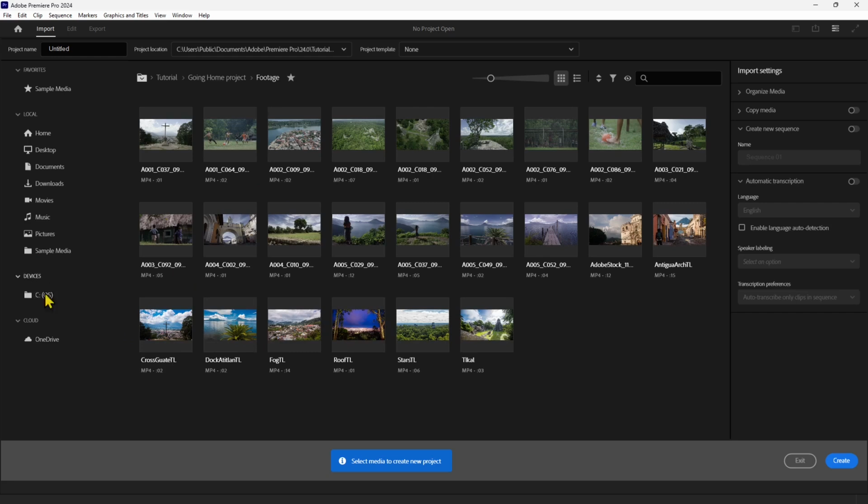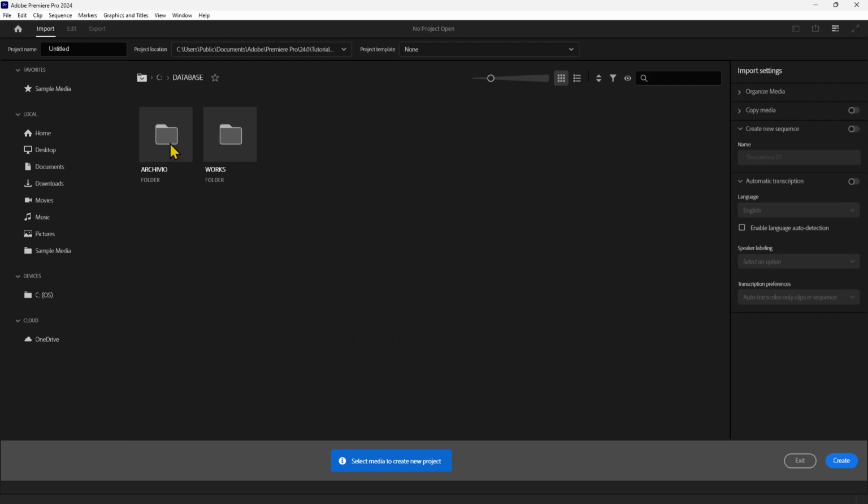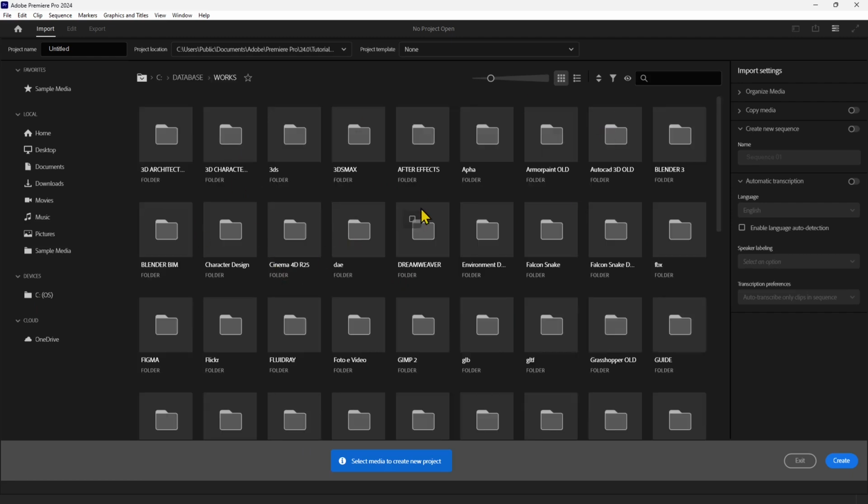So in my case, I only have one device, one hard disk right here connected, which is also my operative system. Now, if you have more hard disks, is better to store the various source files for your projects. But in this case, I only have one. So if I click here, this is my hard disk. If I want to look for something specific, now in my case, I have a works folder here in my database. So if I click here, I have all the works.